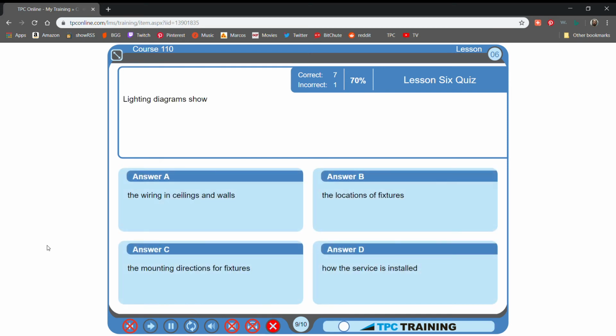Lighting diagrams show A. The wiring in ceilings and walls. B. Locations of fixtures. C. Mounting directions for fixtures. D. How the service is installed. That is not correct. A troubleshooting chart A. Shows the location of all plant equipment. B. Should be kept in your toolbox. C. That is correct.